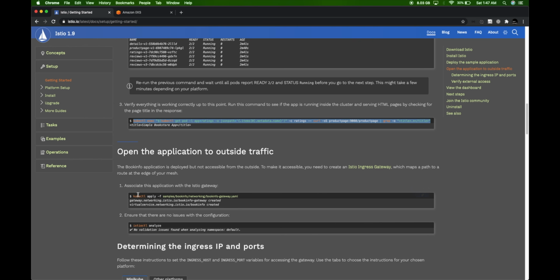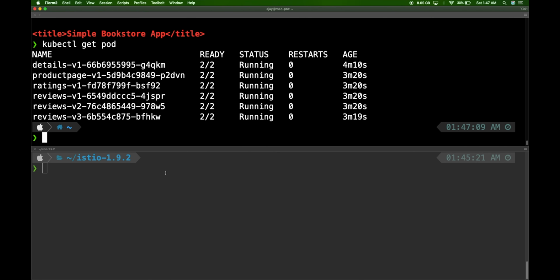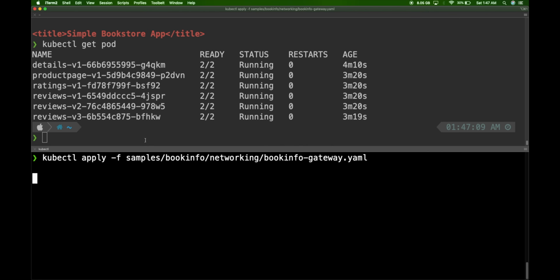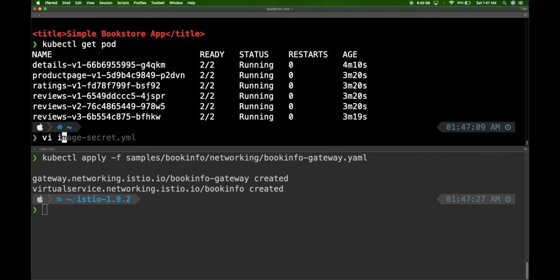So here the next command says apply the sample for the bookinfo gateway. So let's apply this. Meanwhile, what I will do is I will look at what the file looks like. So let me open the bookinfo networking.